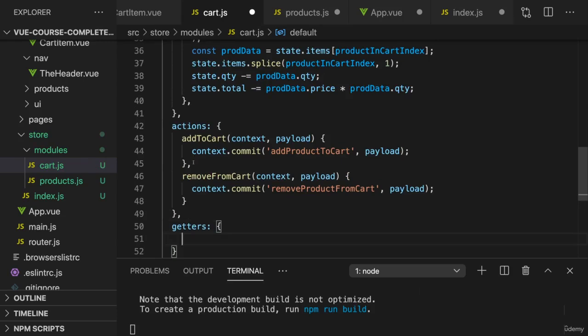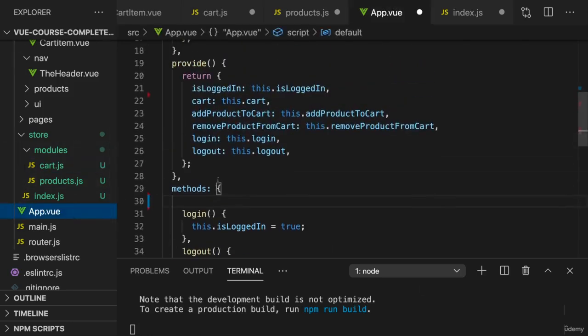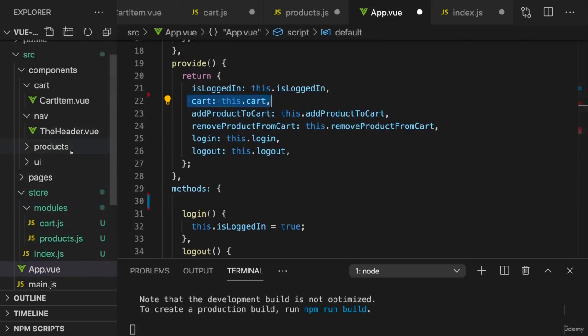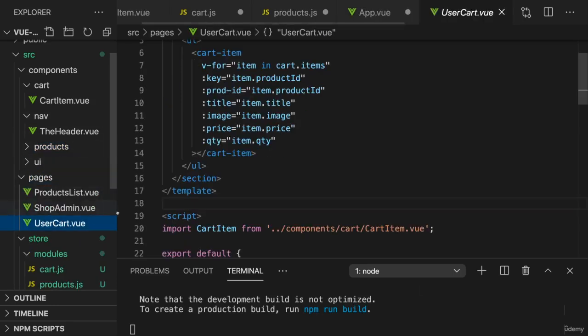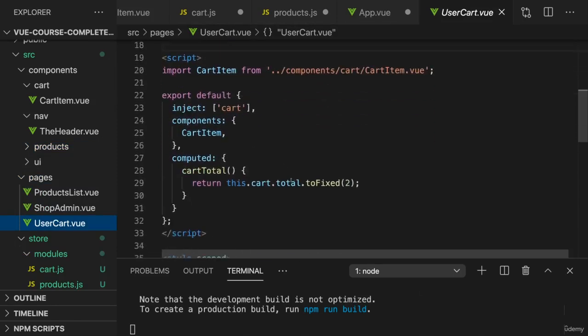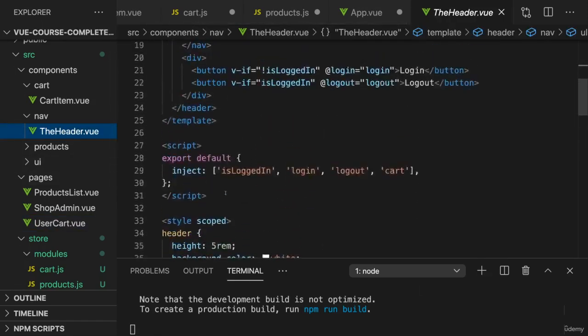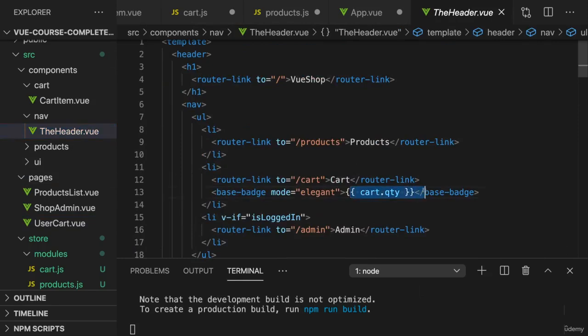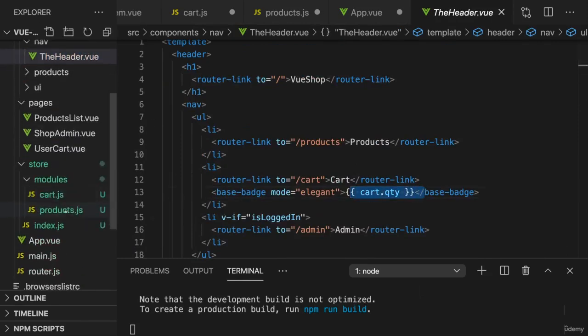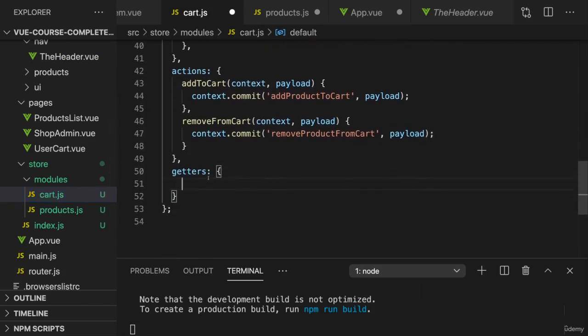Getters that allow us to get access to various pieces of information about the cart. And here we can get creative. Previously, we shared the overall cart, and then in different components, we extracted different features. For example, in the user cart page, I extracted the cart total like this. In the header, I'm extracting the cart quantity here. Now we can define some getters for that in our module.